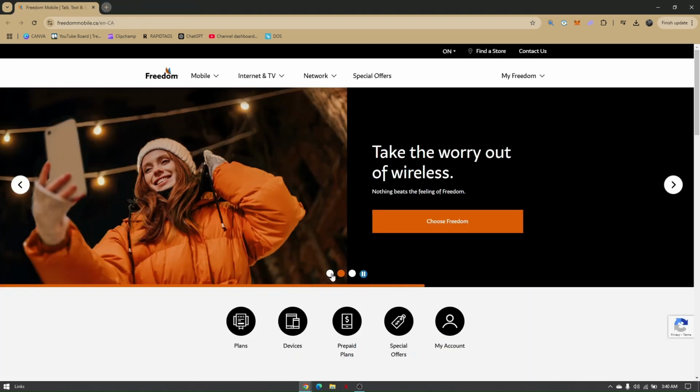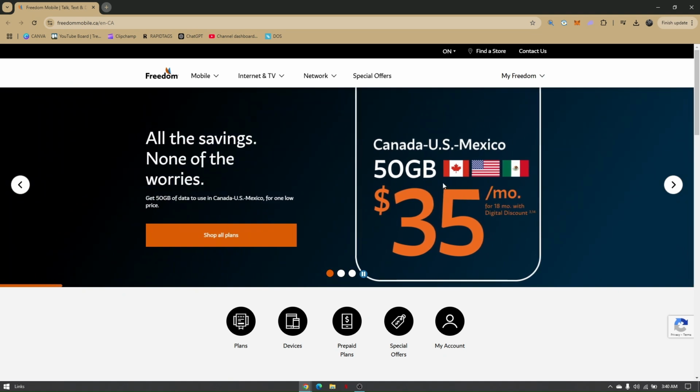Now, if you haven't purchased any yet, these are going to be your options, and make sure that you have your ID ready to be able to purchase a SIM.